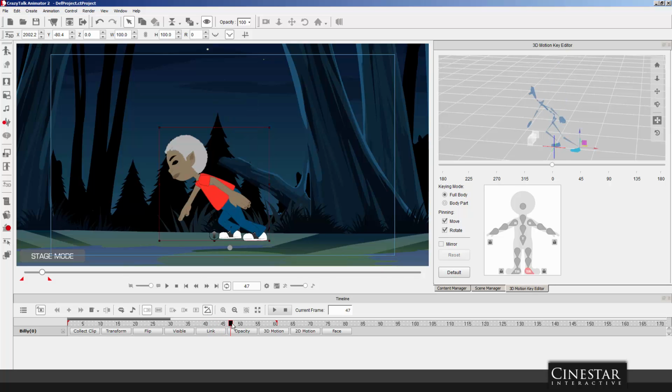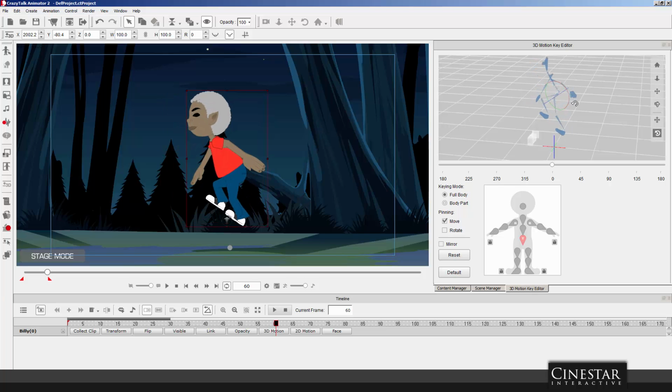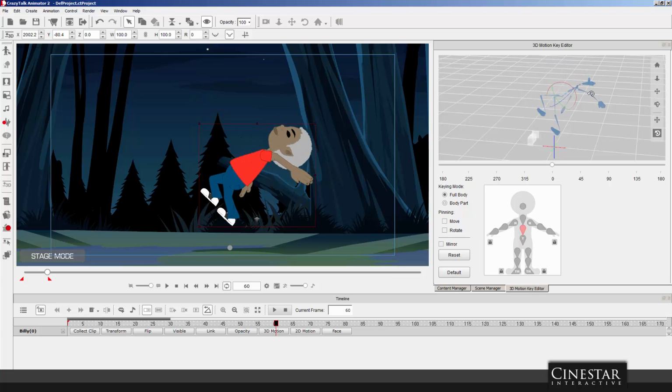See, it goes like that, and then 45, maybe 60, we're going to do something like this, where we raise them up, flip them over a bit, that's good enough.